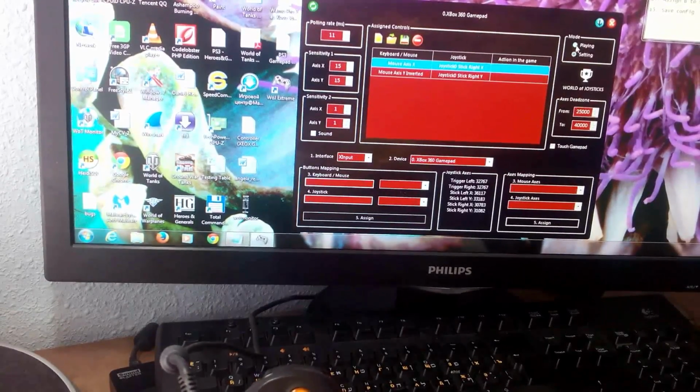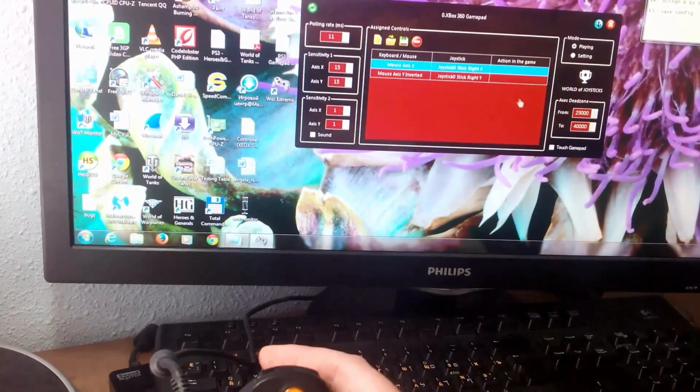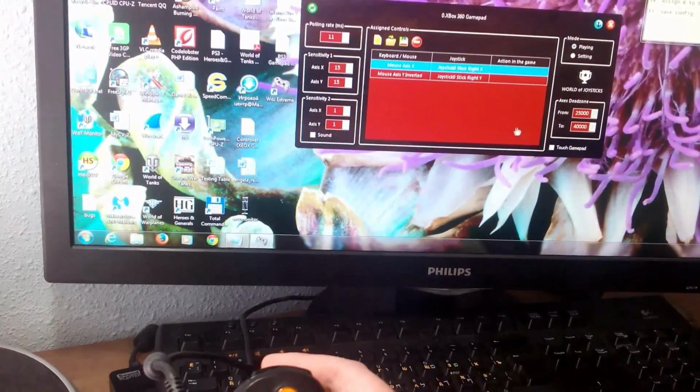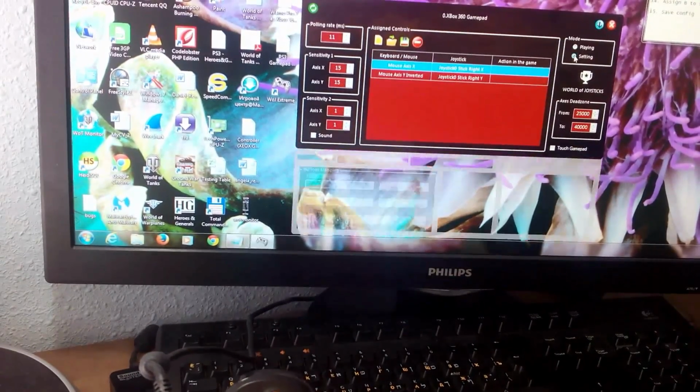So we switch to plain mode. And you can see I move the mouse by right stick. Okay, let's continue.